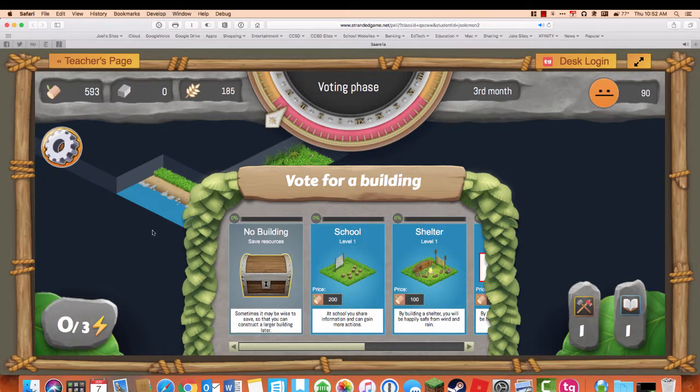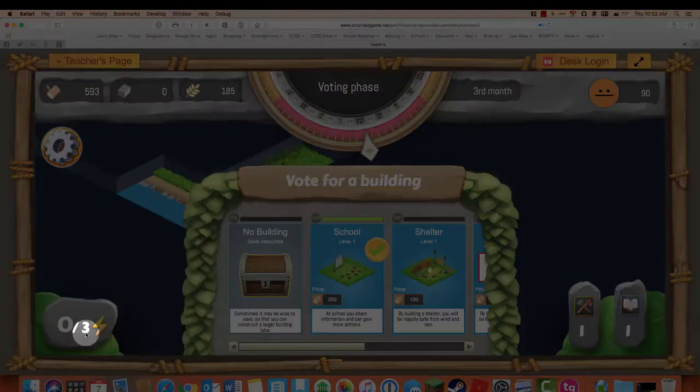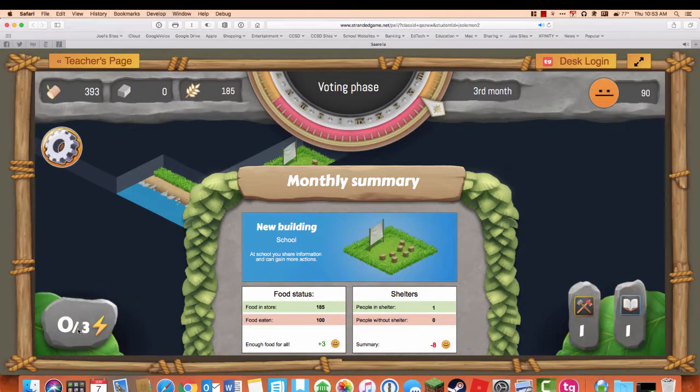I need to do some thinking and collaborating with other people in my class about what I should do. What I'm going to do is build a school with 200 pieces of wood of the 593 that I have. If you click on school multiple times, you can earn more actions. Right now I only have 3 turns on my action phase, but if I continue to study and go to school, I can earn another turn, up to 5.